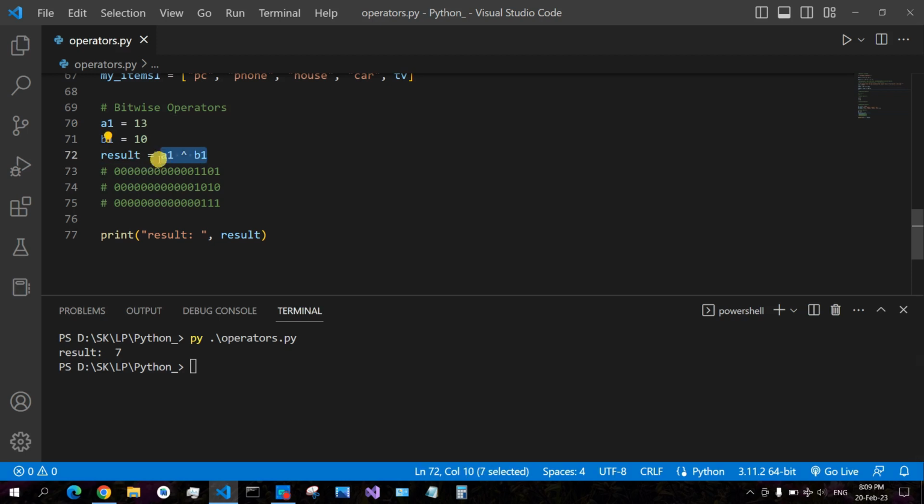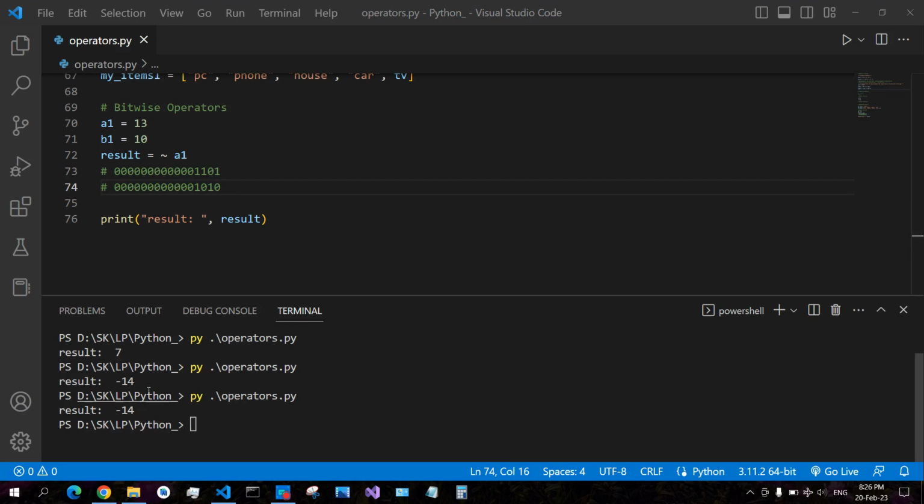So let us do the bitwise NOT on 13. It inverts all the bits. The result is minus 14. 0 becomes 1 and 1 becomes 0. Minus 14 in binary is this number. Our computer represents 32 bits or 64 bits, but now this is only 16 bits.